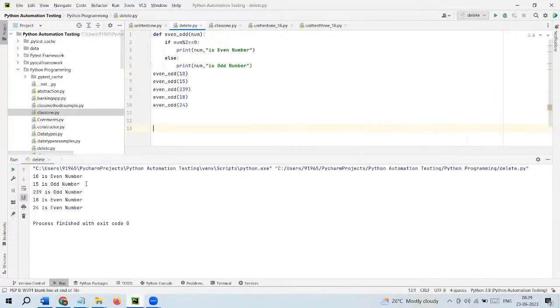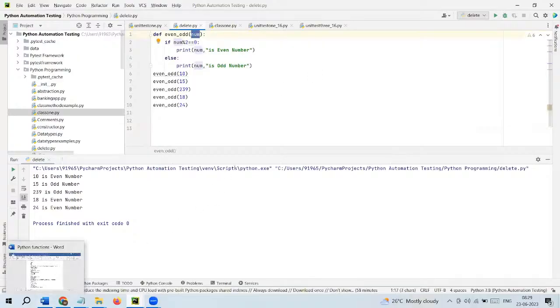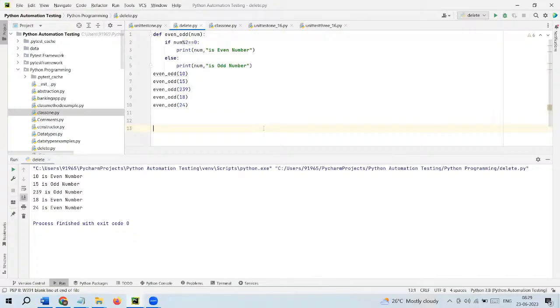10 is an even number, 15 is an odd number, 239 is an odd number, 18 is an even number, 24 is an even number. Okay, this is a way you can call the functions using different approaches like parameters and all. So in the next session, we are going to discuss a few more programs.